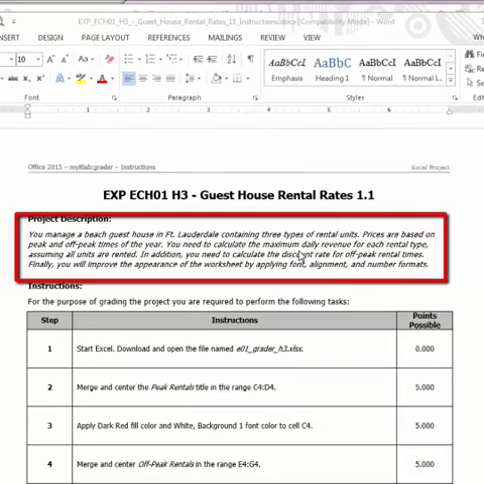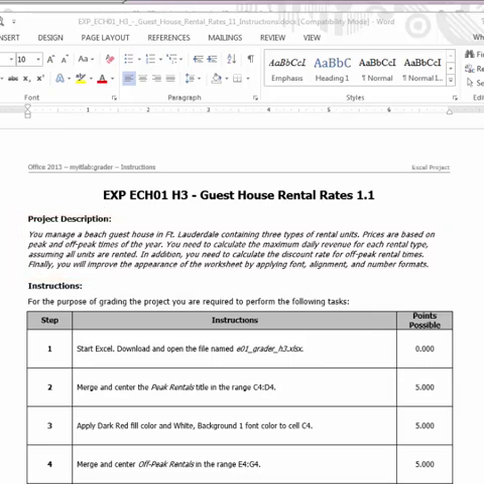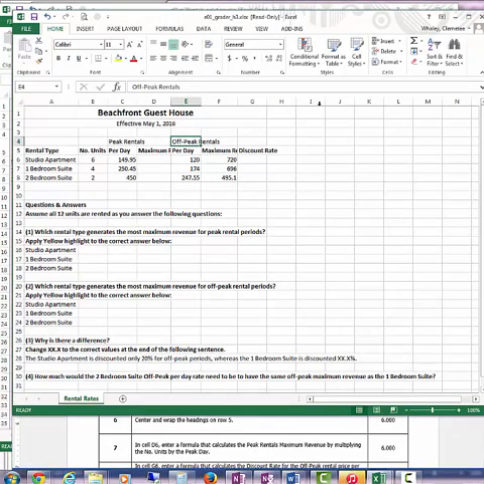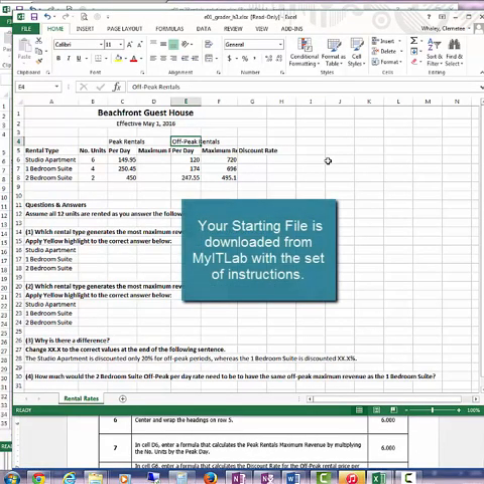You will calculate the maximum daily revenue for each rental type, and you will calculate the discount rate for off-peak rental times. And of course, you will improve the appearance of the worksheet by applying font, alignment, and number formats. This is what your document looks like.